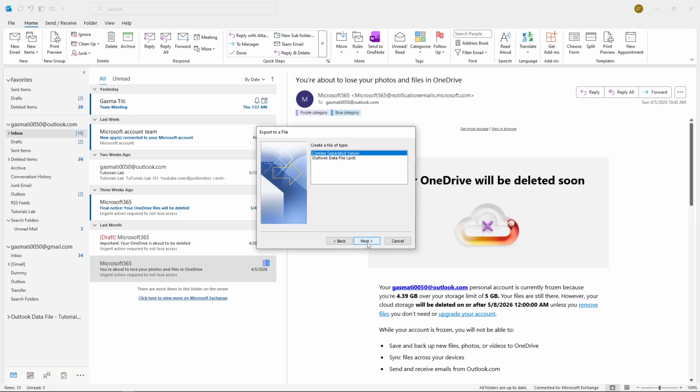You'll now see a file type selector. This step is crucial because you need to choose the right format that Excel can read. Select comma-separated values, which is the CSV format that Microsoft Excel works with perfectly. Once you've selected that option, click Next.